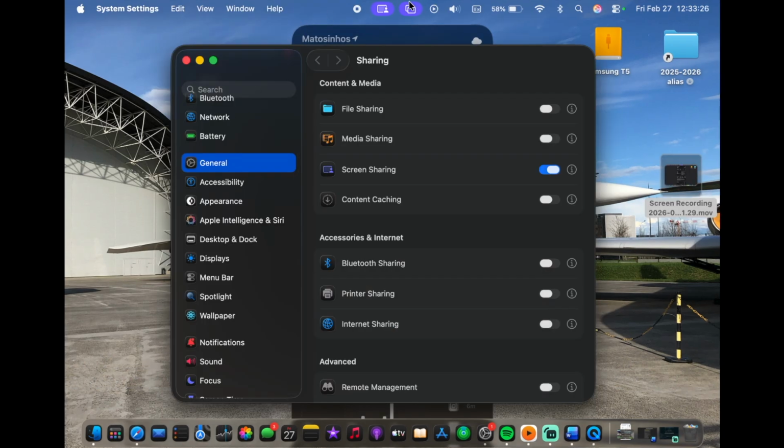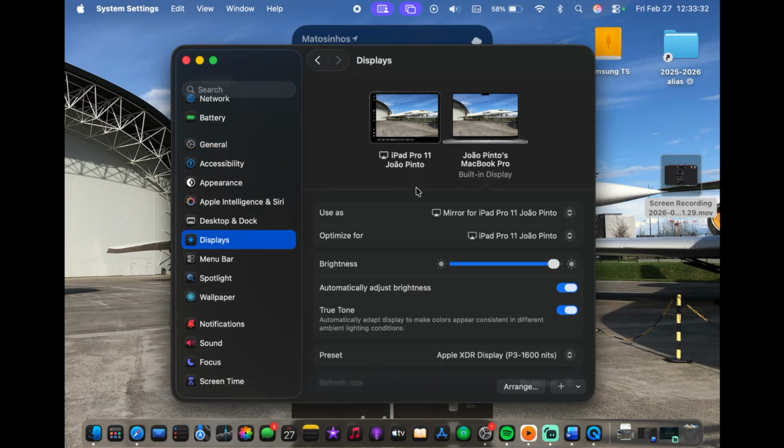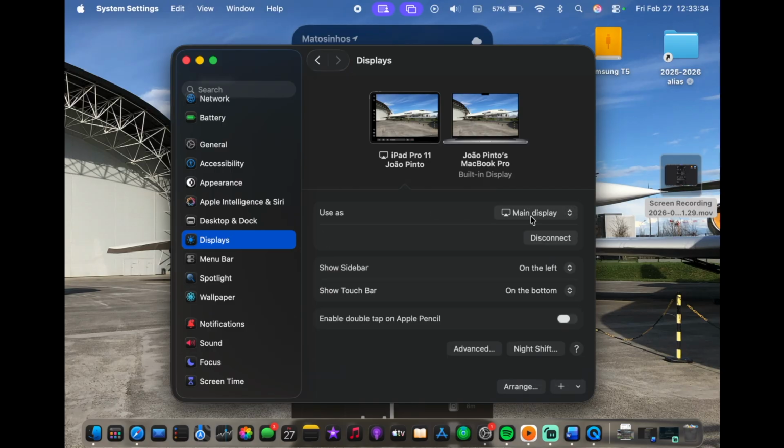If you want to change any settings on the screen sharing, you have to go to the settings and go to displays, and there you'll have the main settings for the Apple Sidecar.